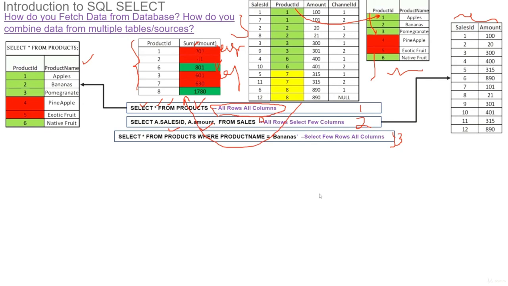However, the condition is that product name should be bananas. So the select statement says, select star from products where product name equals bananas. Product name is the column on which I want to apply the filter, and equal to bananas. So bananas is the value that I'm actually searching for, right? When I do that, it just gives me one row, because in the entire products table, there's only one row that has bananas in it. So that's the row I get. That's how you apply a where condition on a column, okay?